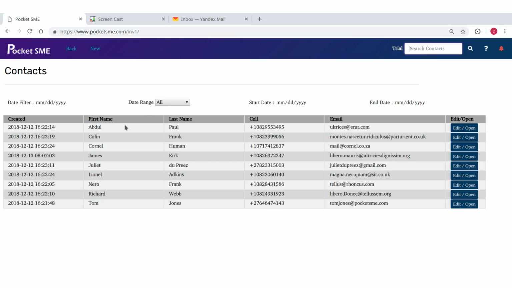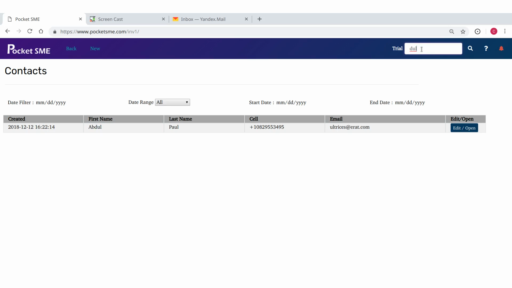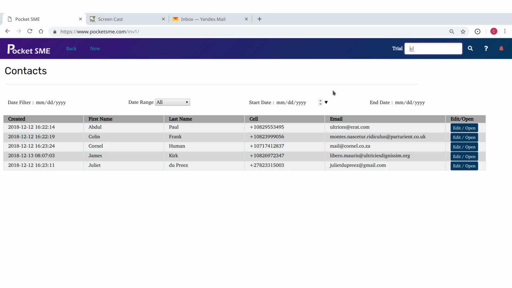It's also good for doing partial searches. So if I just remember the last part or a middle part of a name or a surname, I can search for UL, for example. We'll find Juliet, and it searches on first name, last name, cell, email, and a couple of other fields. Those are the standard fields that it searches on.